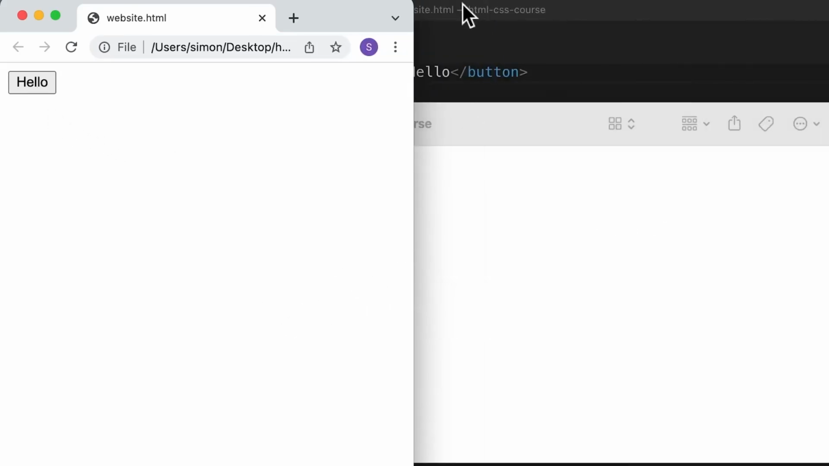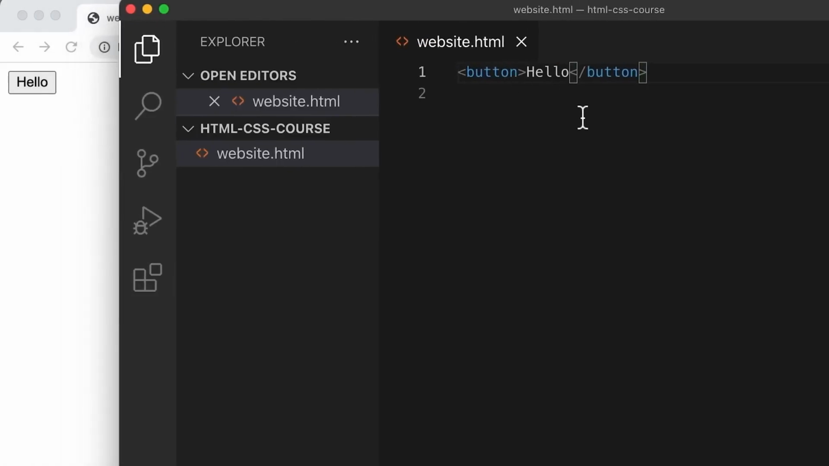And now you can see that we have our first website that has a button with the text hello inside. And if we look back to our code, that's exactly the instruction that we gave to the computer. So as you can see, HTML is pretty straightforward. It's pretty easy to understand what's going on.